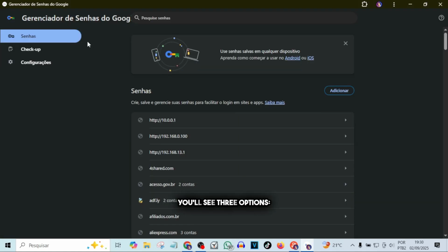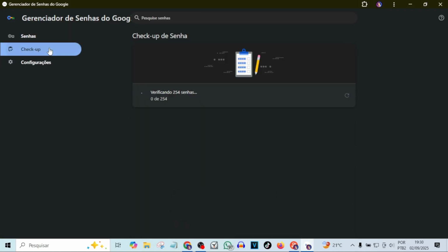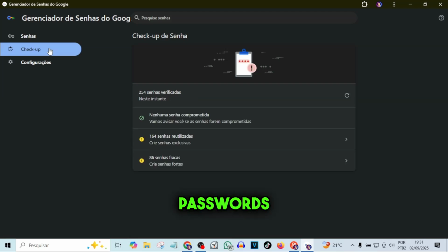Up here, you'll see three options: Passwords, Checkup. It's checking passwords. There's a password checkup. It'll tell you if any passwords are compromised. It'll show reused passwords, ones you use on multiple sites.